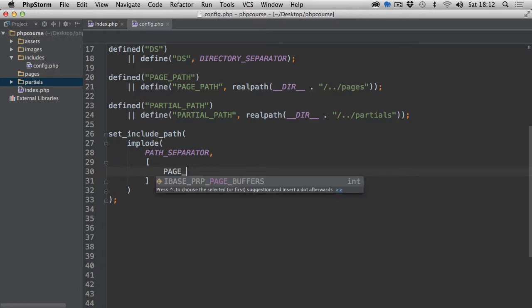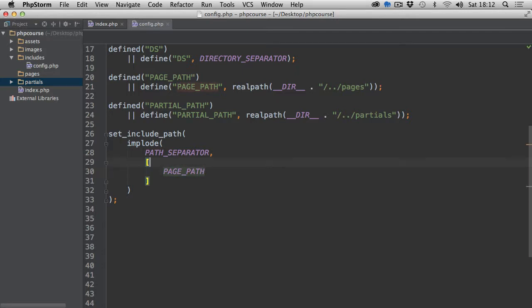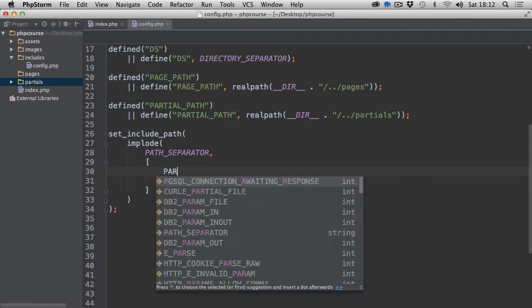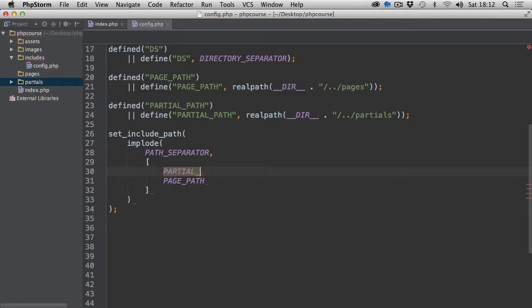First one is page path. Second one, actually, we might better start with the partial path. Partial path.